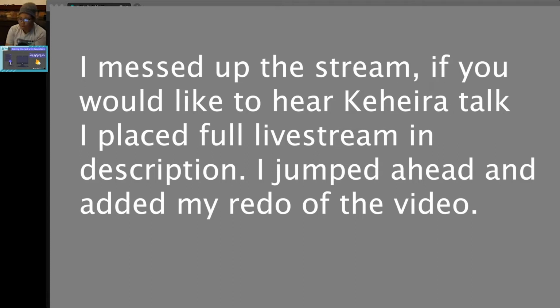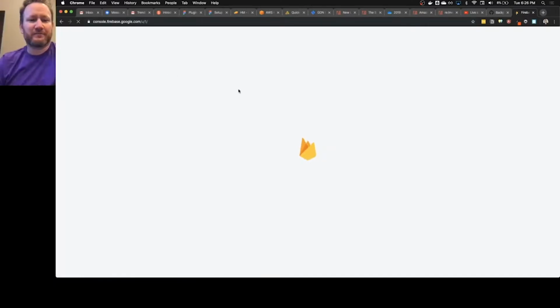Cool. So, I'm going to start with Firebase serverless stuff. We're going to build a simple CRUD. If you don't know what CRUD means, it's create, read, update, and delete. For me as a mobile dev, it's important to know some backend stuff.